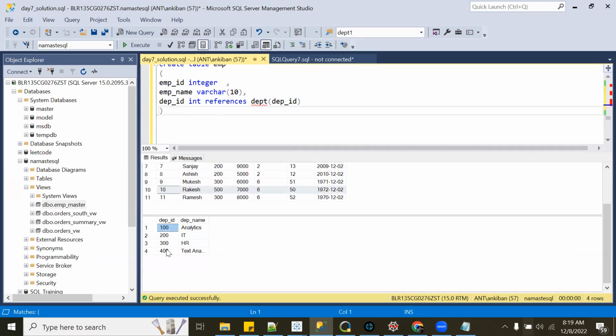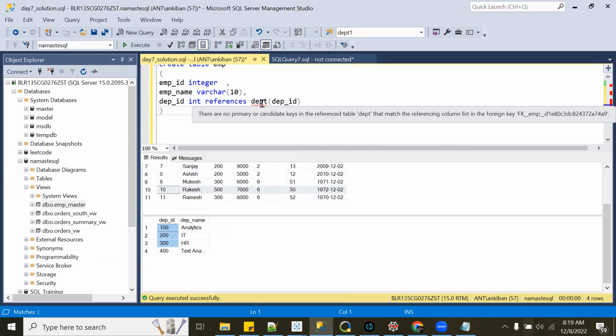Okay. Now another thing is that the column which we are referring should be a primary key. So when I'm creating this, it is giving me an error: there are no primary keys or candidate keys in the referenced table department that match the referencing column list in the foreign key. So it is saying that this column is not a primary key in the department table. When I'm referring to a column from a different table, that should be a primary key. Otherwise, I cannot apply this referential constraint.